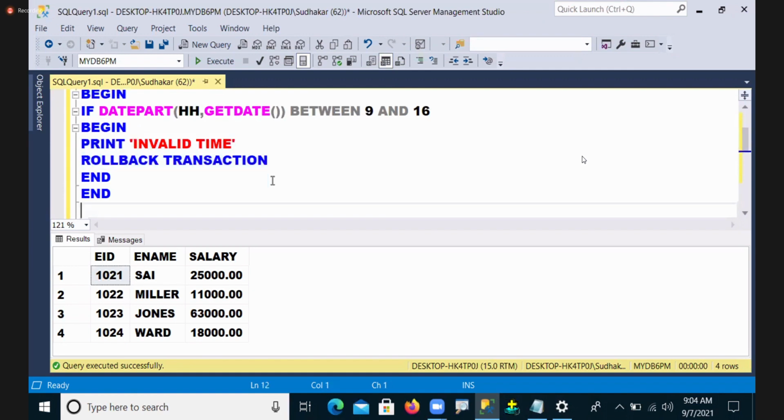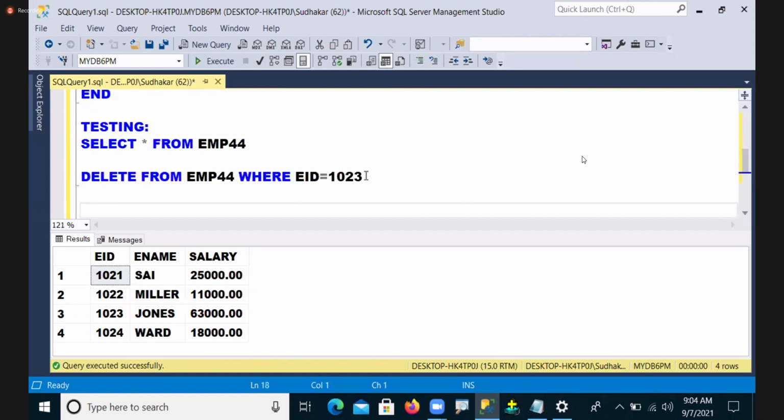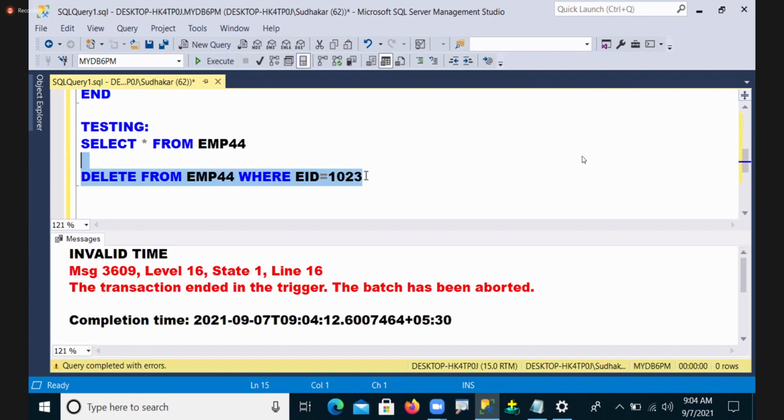Now let me try to delete 1023. So it was telling invalid time. Okay, it was saying invalid time.